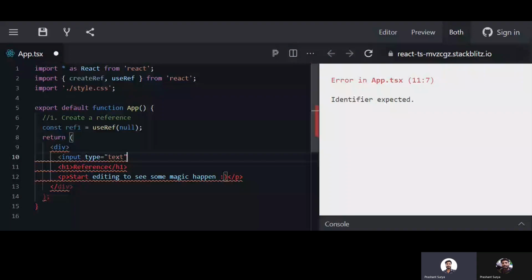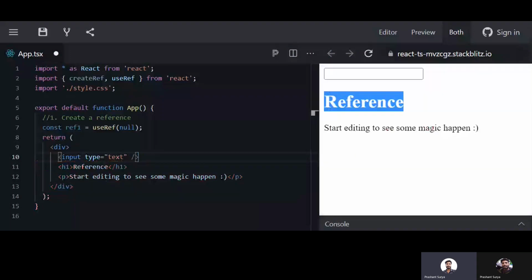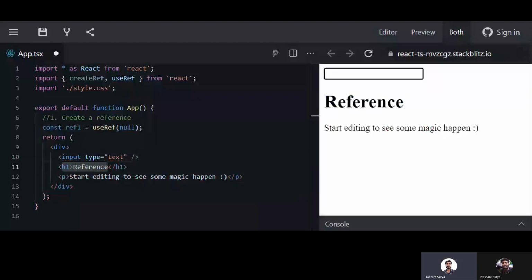Now our requirement is that if we click on this H1 tag, this text box will automatically focus. So on the click of this, it automatically goes to focus the text element. So our requirement is this. So how can we do it?